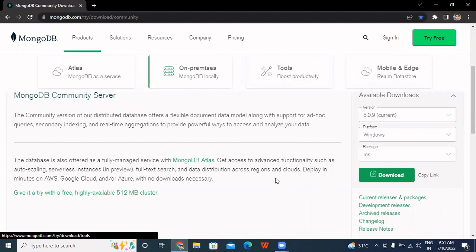Okay, so hello guys. Today we are downloading MongoDB Compass. When we are working locally, we need this. And when we are working on hosting somewhere on a live server, you have to use Atlas. When you are working locally, you have to use MongoDB Compass. So that's why I have to download this.